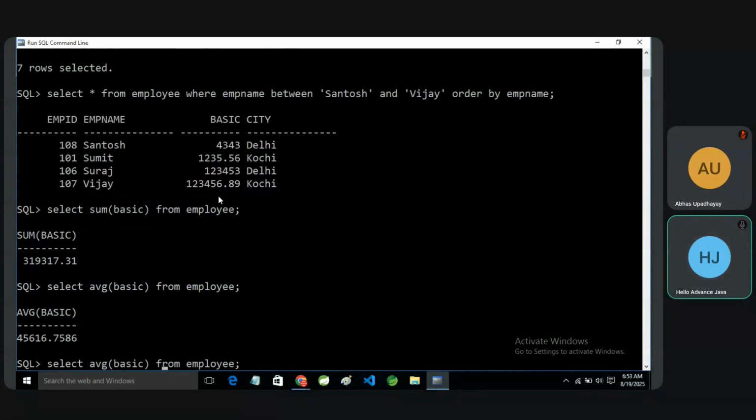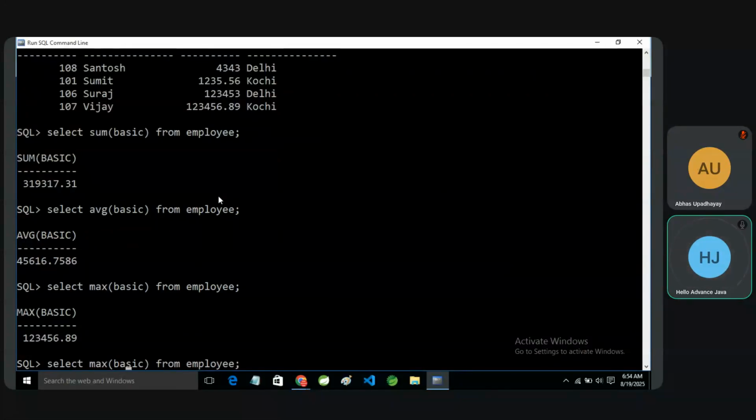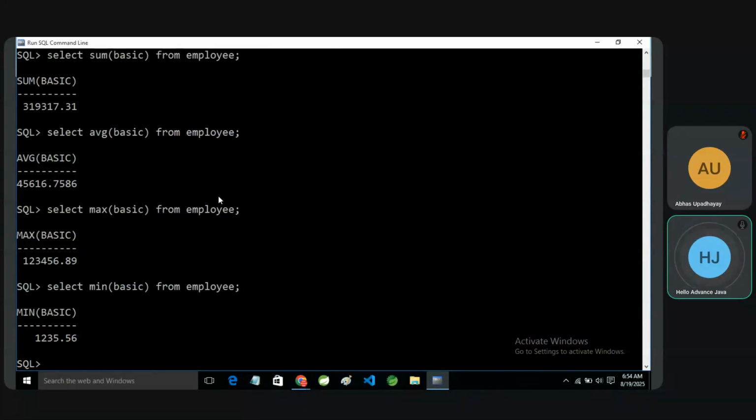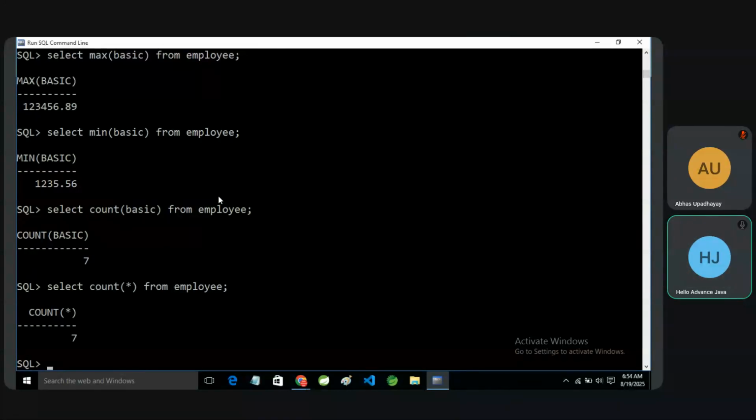If you want to show the highest value, we use max. If you want the minimum value, we can use min. If you want to count the values, we can use count. If you want to count the number of records, you can use star, and it will show the number of records. So these are aggregate functions: sum, average, max, min, count. Through these expressions, we can calculate numeric values.